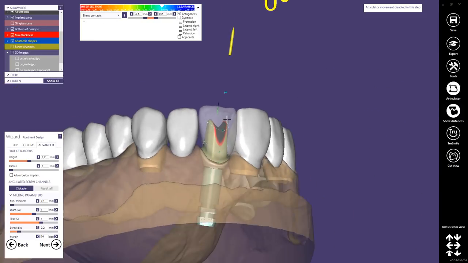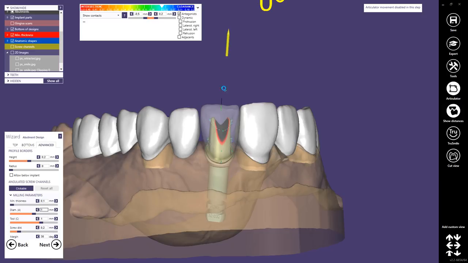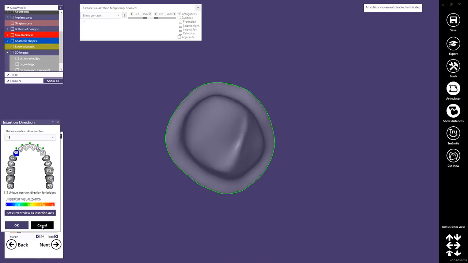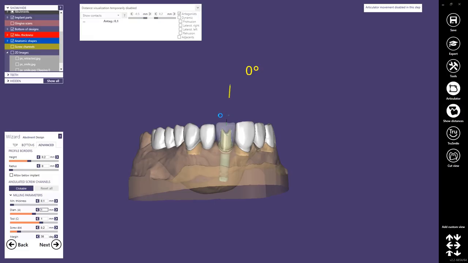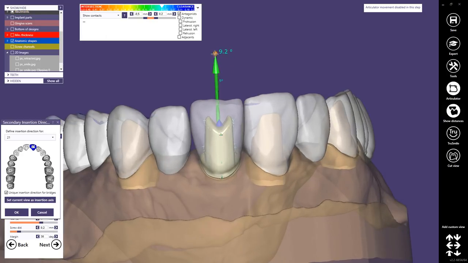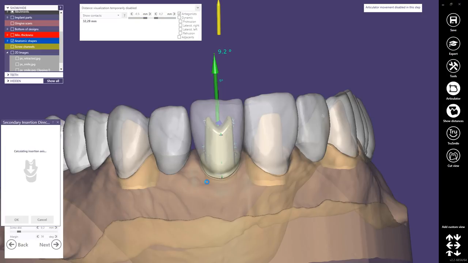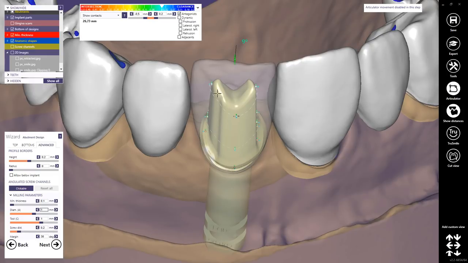Yeah. Maybe we can change again a little bit this insertion direction. Oh, sorry, that was the insertion direction of the crowns. Could maybe just slight change. Have a little bit more space here on the distal side.